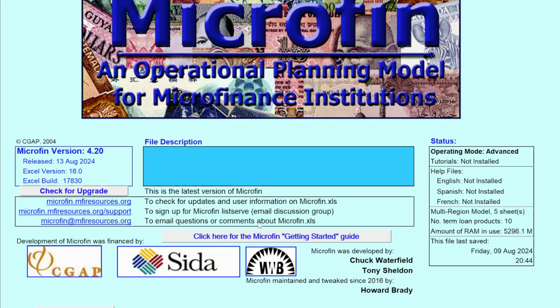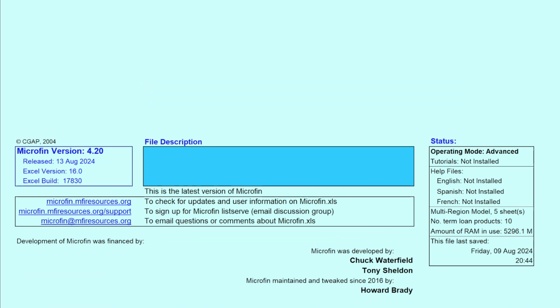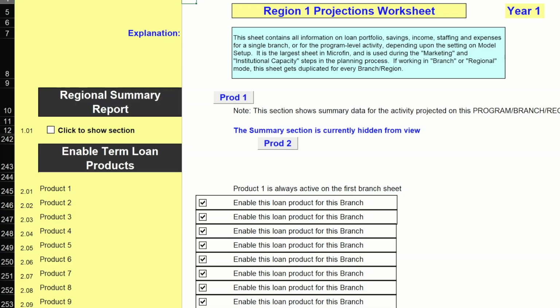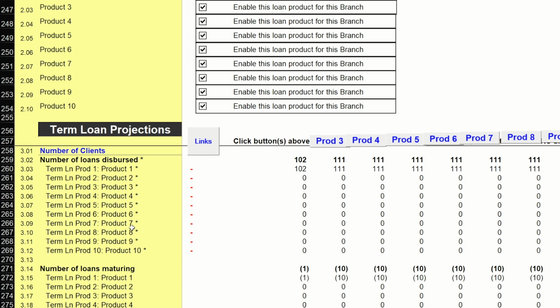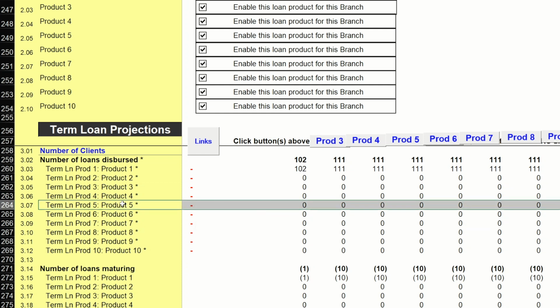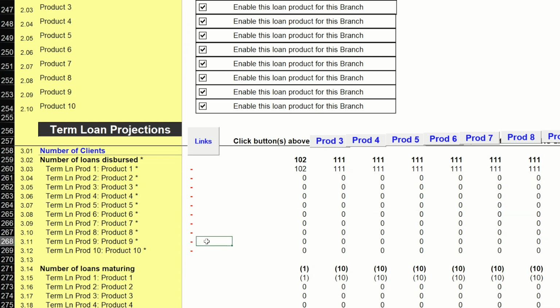Now look at this on the right hand side. We've got the multi-region 5 sheet model with 10 term loan products. So this is where I'm at, and I need to import that one regional sheet. Before I do that, I'm just going to refresh my memory about what's actually here on this regional sheet. You'll notice that we just have the 102 loans per month, and here we don't have anything on product 5. So this is before any import, and all the other information hasn't been imported as well.